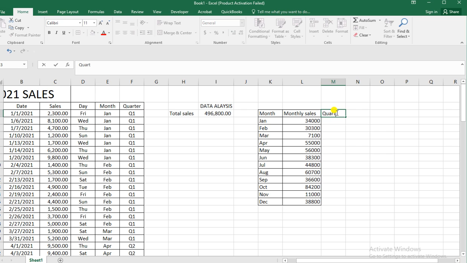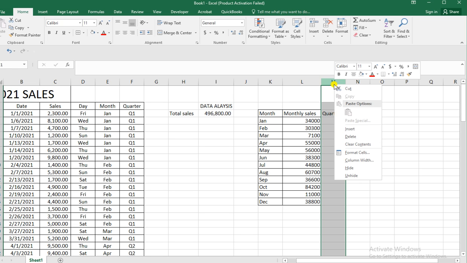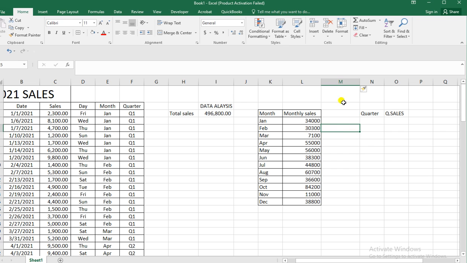Okay, I'm having my quarterly sales. Then you can insert that, or rather you can just use Control+. That is a shortcut that you can use.